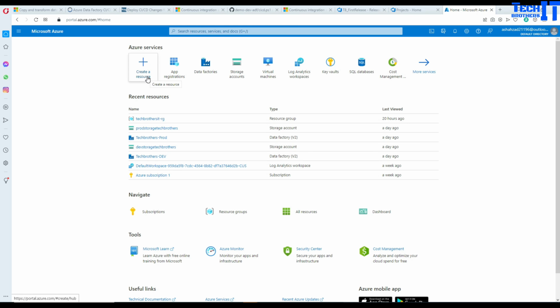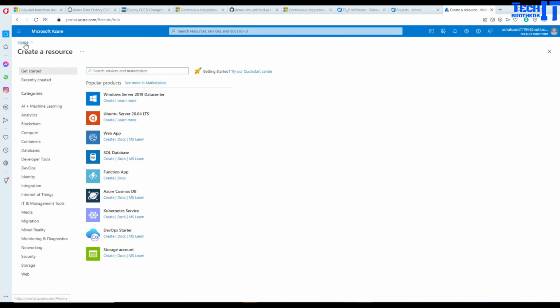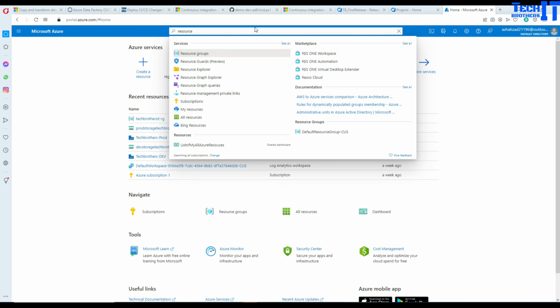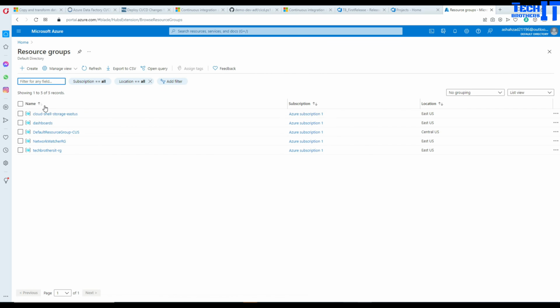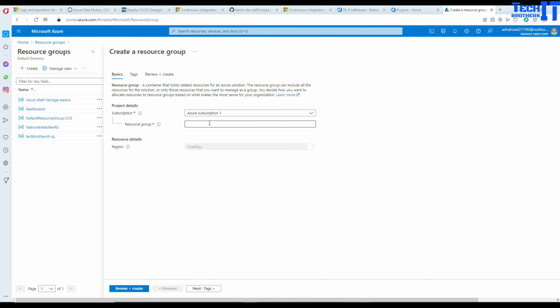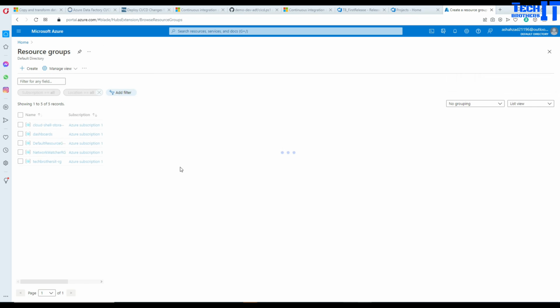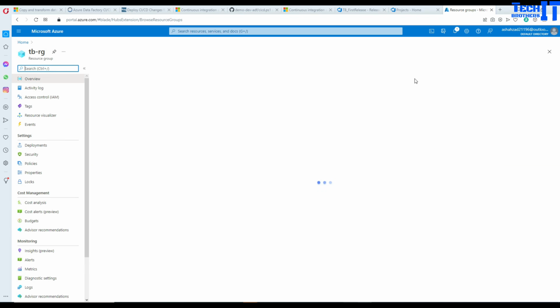So create a new resource group. We are going to use the subscription and provide the resource group name. I'm going to call this one TB resource group. Very short name, and East US is just fine. We don't have to worry about any tags or anything. Just remember that this is our resource group that's going to hold our Azure Data Factories and other objects. Go to resource group.